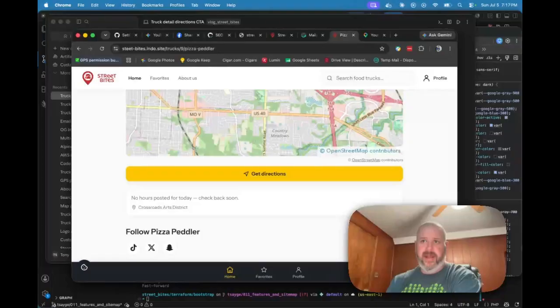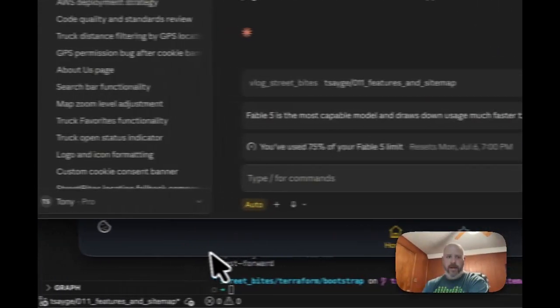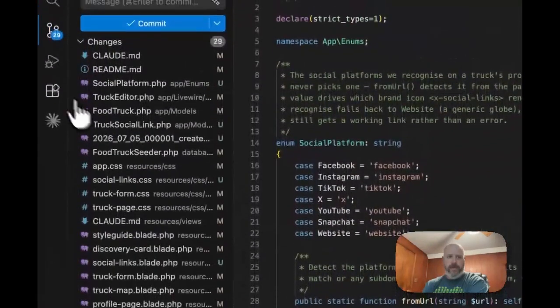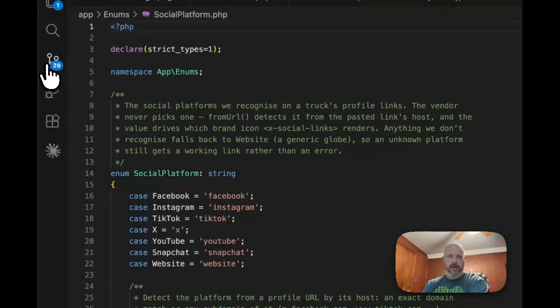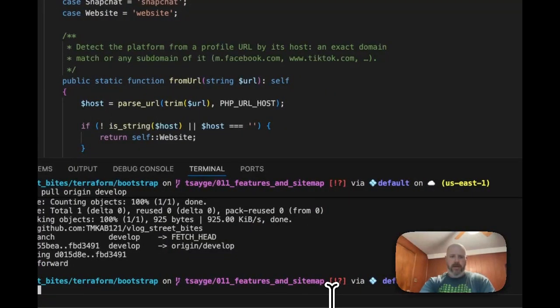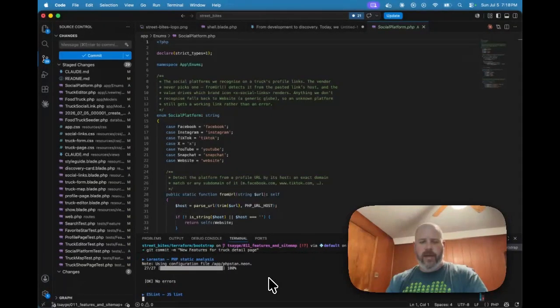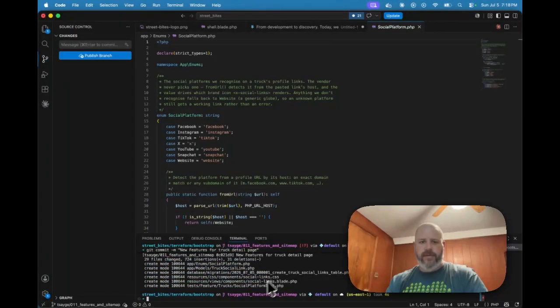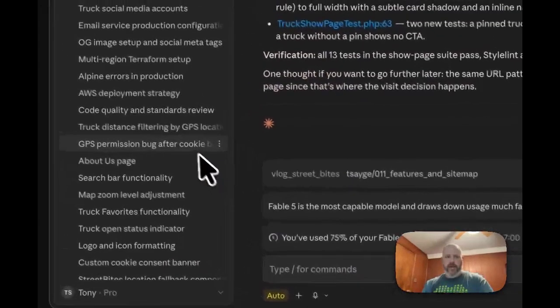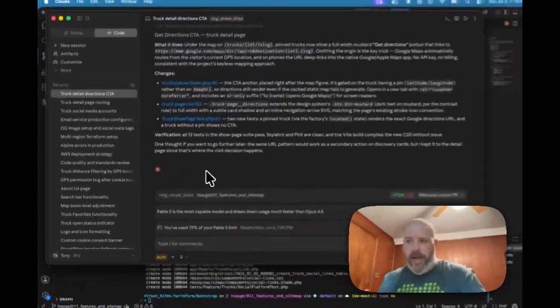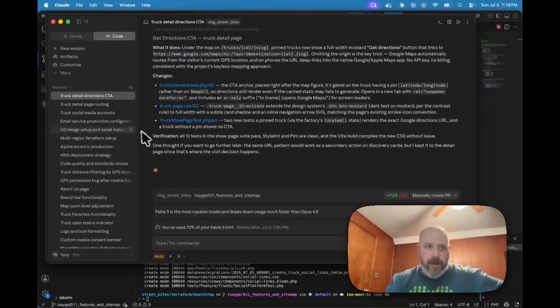So that's fine. Now that we've introduced those features, we're going to get into the tricky bit. So let's set those, commit them, git commits, new features for truck detail. And everything's going to check out fine. Okay. Then we'll go back here and we'll add our last ask. That's a more complicated one.